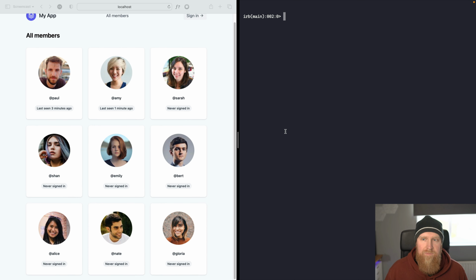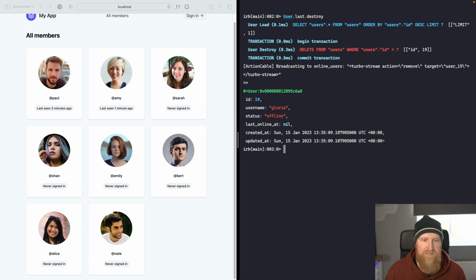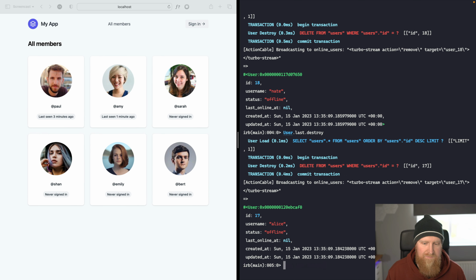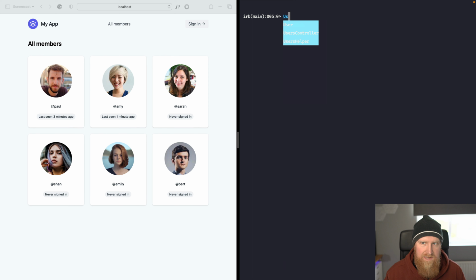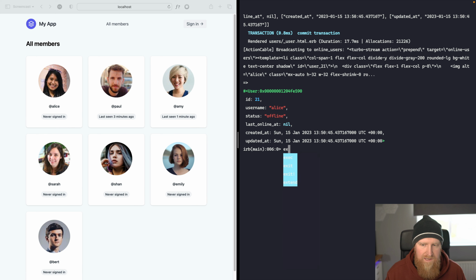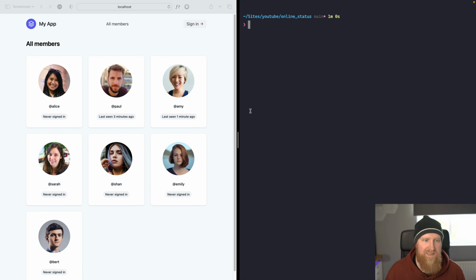So now we can come in and run user.last.destroy. We'll do a couple of those. That works well. And then we can do a user.create with username Alice. And as you can see, Alice gets added right to the top there. So that is working well. And that's how we add interactivity and real-time features to Turbo apps.